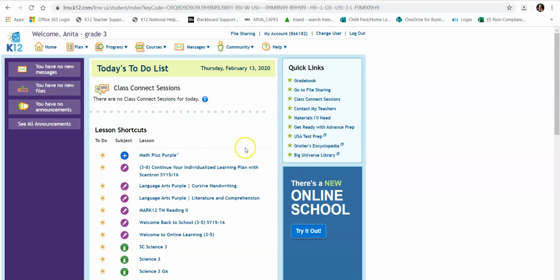This is a demo account, so it's not going to show any students' information. It may have a few things that are a little different, but for the most part, it will be what you see when your student logs into their OLS page. When you log into your OLS page, you see your today's to-do list, which will have your Class Connect sessions listed if there are any, and then the lesson shortcuts.